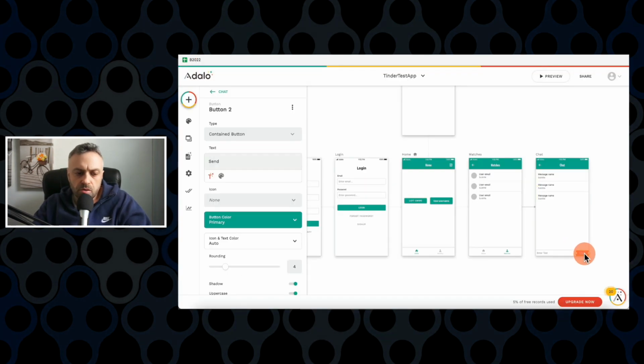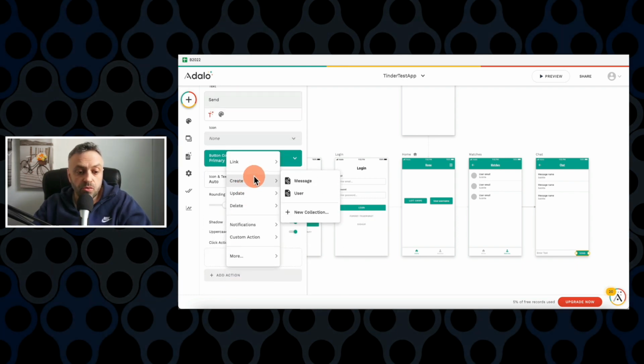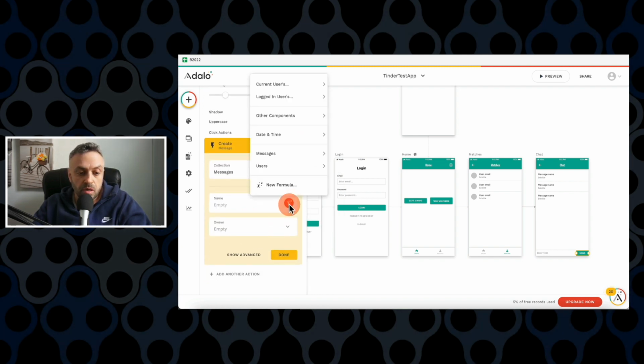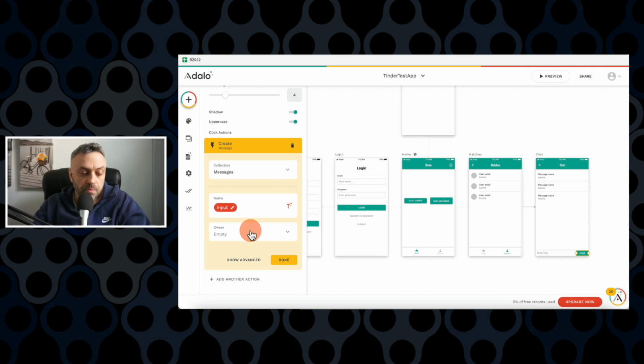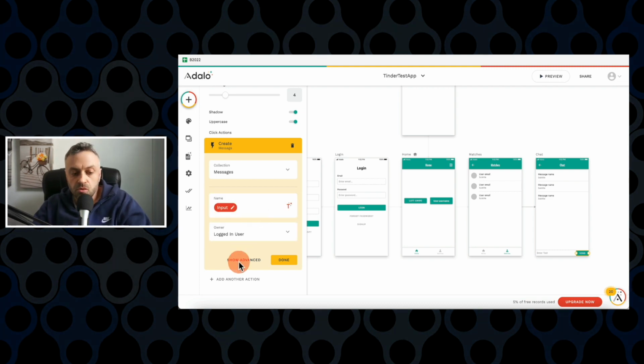And so we're gonna go to the send button, and we need to create a bunch of actions. First, we need to create a message. And the message is gonna be this input here. If you go in here, other components, input. And what we wanna do is we wanna set the owner as the logged in user, because every message is going to have the owner, the person who sent it, logged in user.